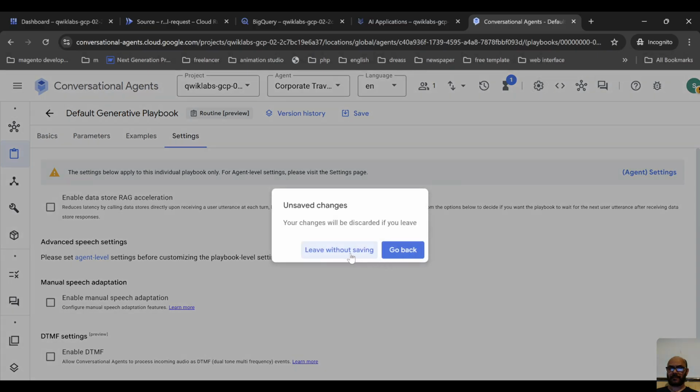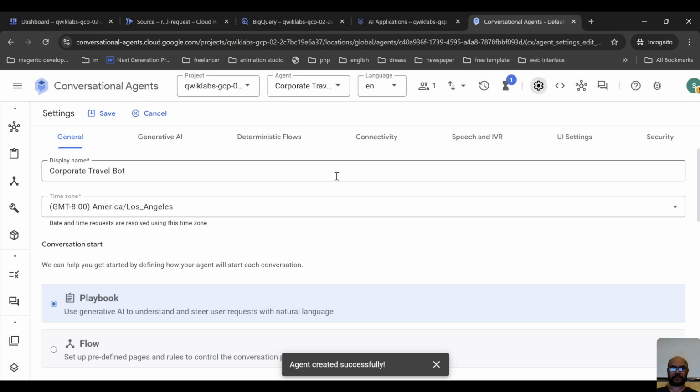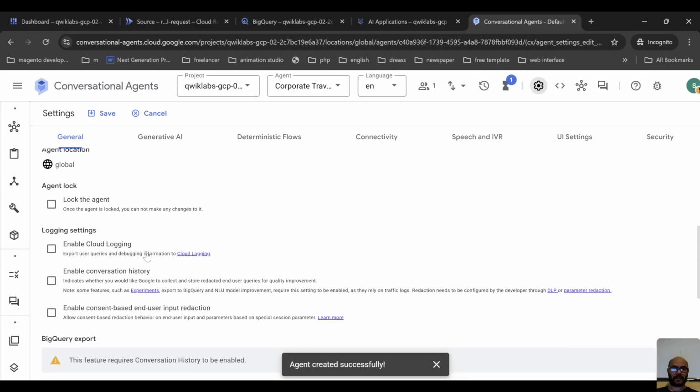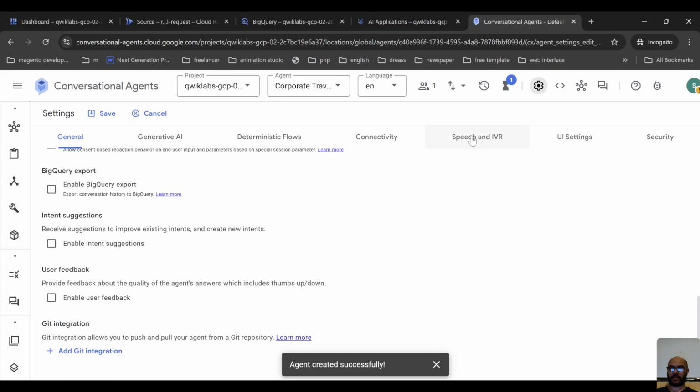Settings, generals, another cloud logging, and another conversational history. I need to change this and save it so that it will save the cloud logging information and conversational history. And then I need to save it. Save.